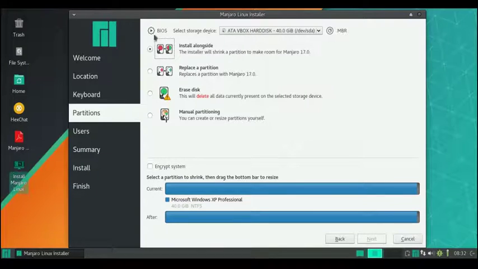And up top, you have the option here, install alongside. This is basically, you can install Manjaro and whatever else you're running, whether that be Windows XP, 10, 7, 8, 2000 even. Now, for the purposes of this guide, we are going to be installing alongside.